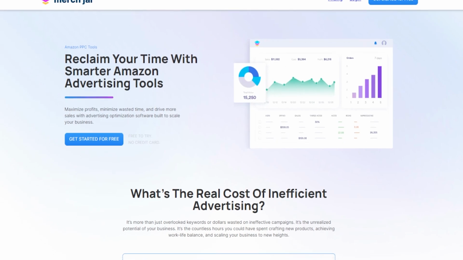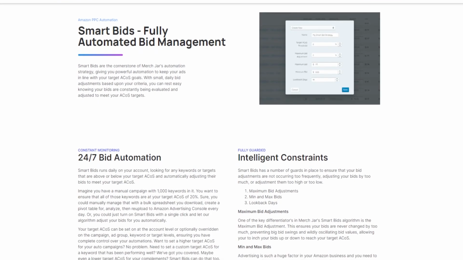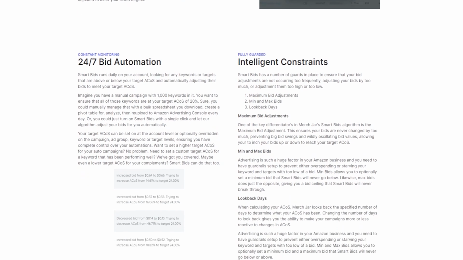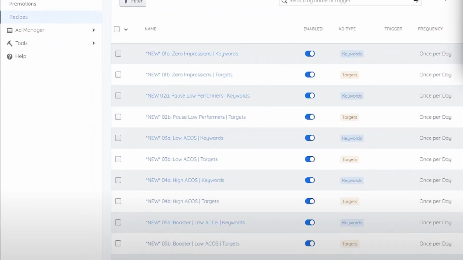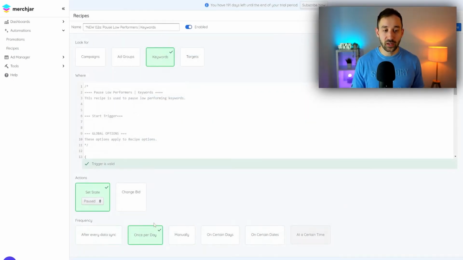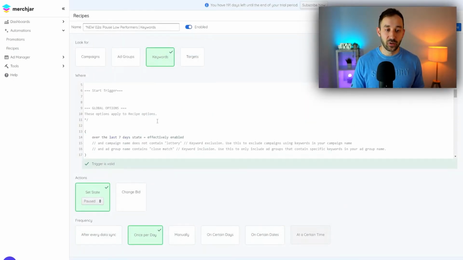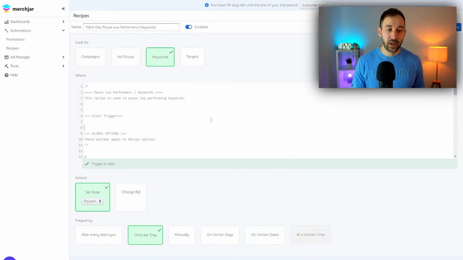Tool number 6 on my list is MerchJar, which is an automation tool for running your Amazon ads. So if someone's selling on Merch by Amazon or even on Seller Central, you can use MerchJar to automatically adjust and optimize the bids on all of your campaigns, and also turn off certain targets that are performing poorly. Same with keywords, that sort of stuff. They will help adjust all of your bids and turn things off that are not performing. On the contrary, they will also increase bids and make sure to boost stuff that is performing well.